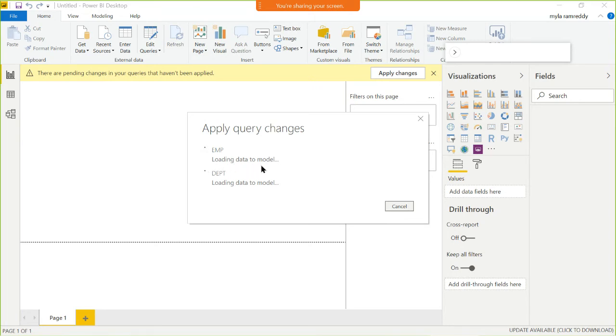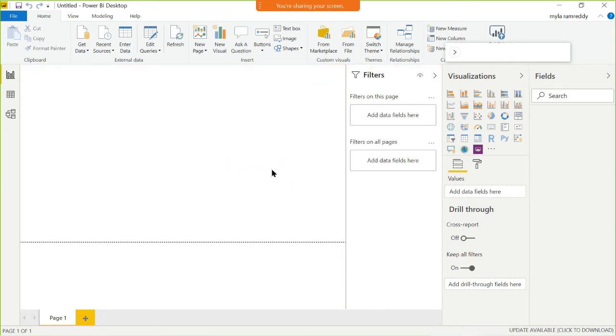Then 14 rows are loaded, detecting the relationships. All those things are completed. Then you see Fields, where you will see EMP, DPT. At present we are in a window, and that button is called Report.